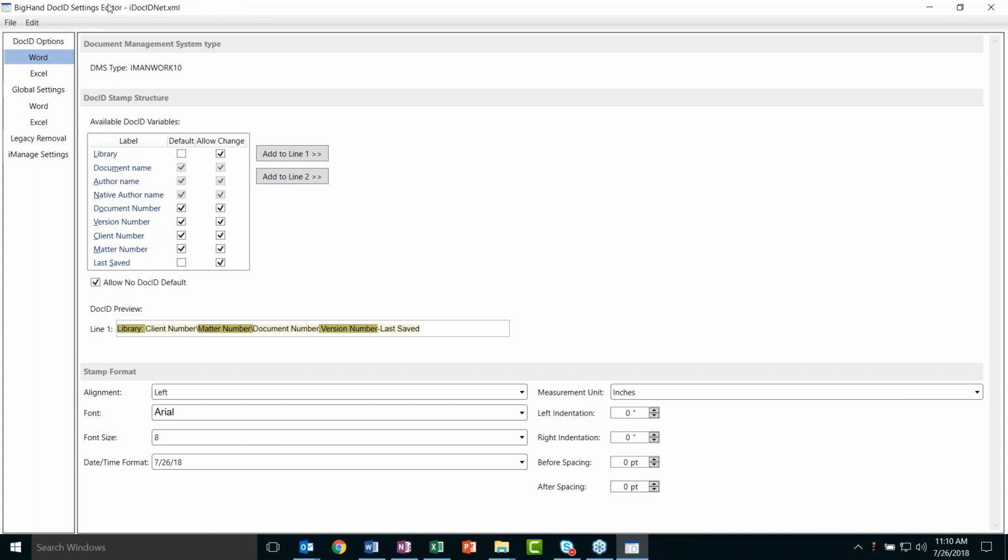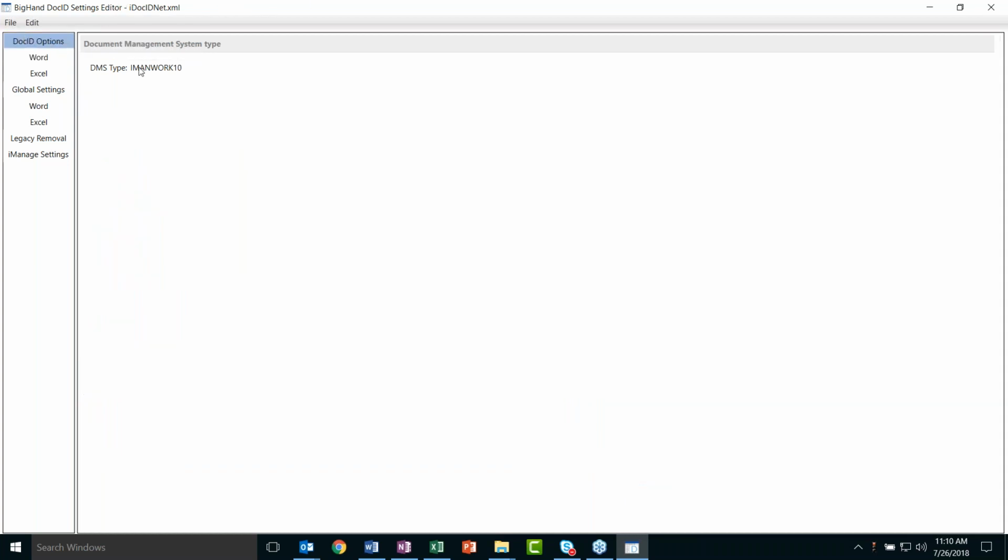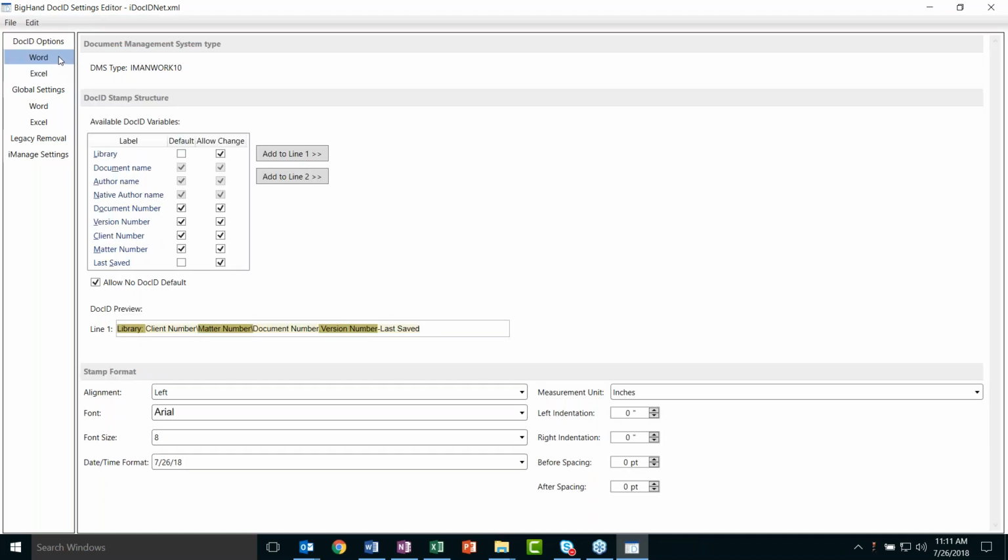So that's what my configuration options include. So if I start at the top, it's letting me know which document management system it is set up to be used with. Under Word, this is where I can tell it how I want it to behave in Word by default.